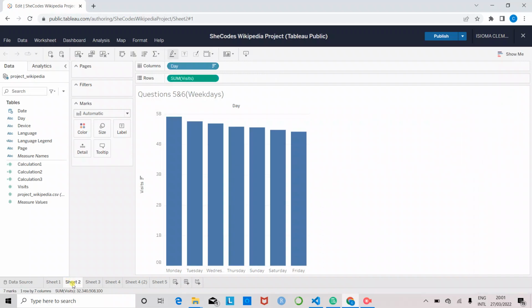The second question we answered was the one that had to do with weekdays. From the visualization, you could see that Mondays were the most popular days for site visitations, followed closely by Tuesdays, and the least popular day was Friday. But generally, you can see that there's no sharp decline or decrease in the total pages visited in a day. They are relatively close.